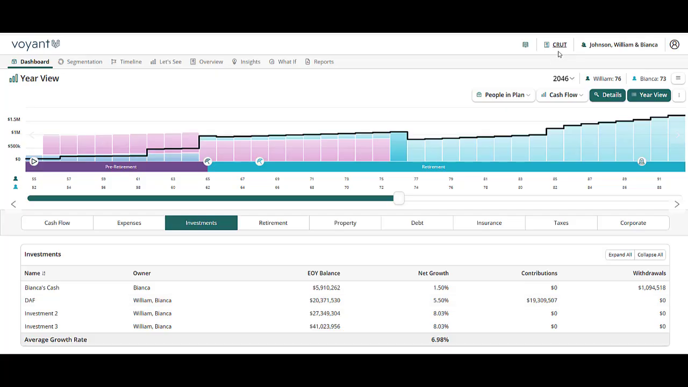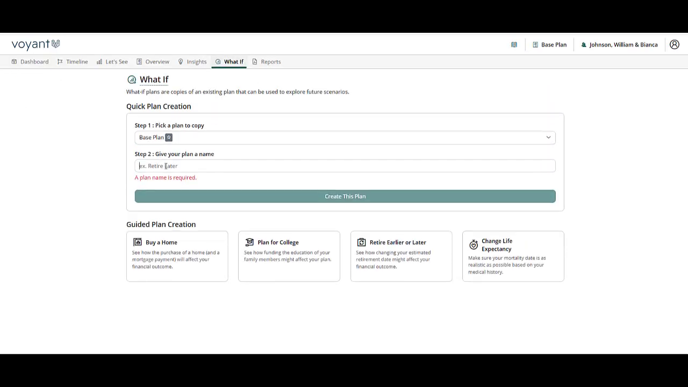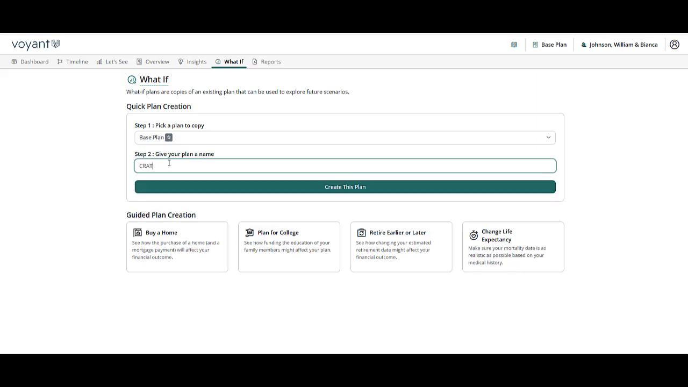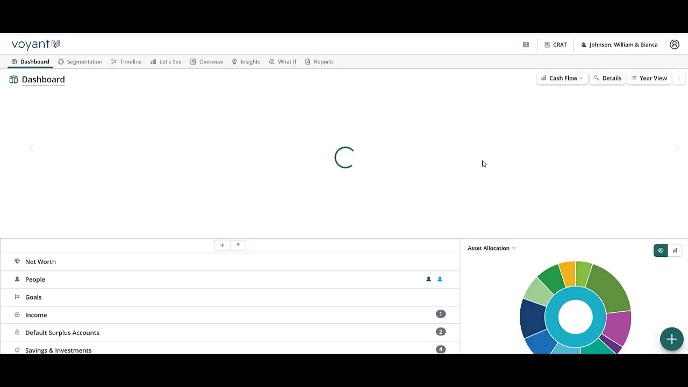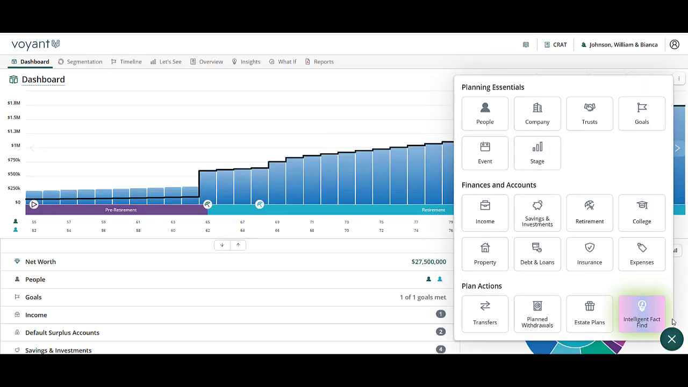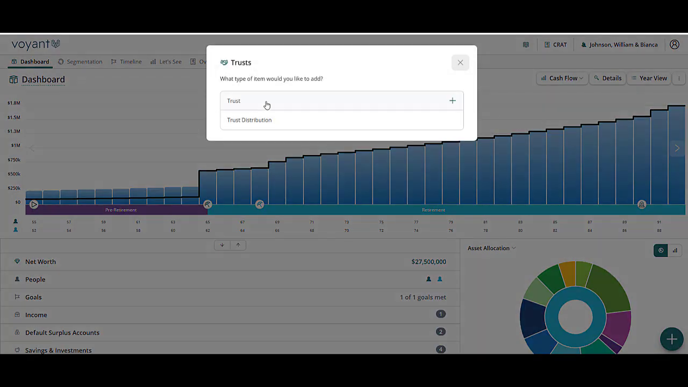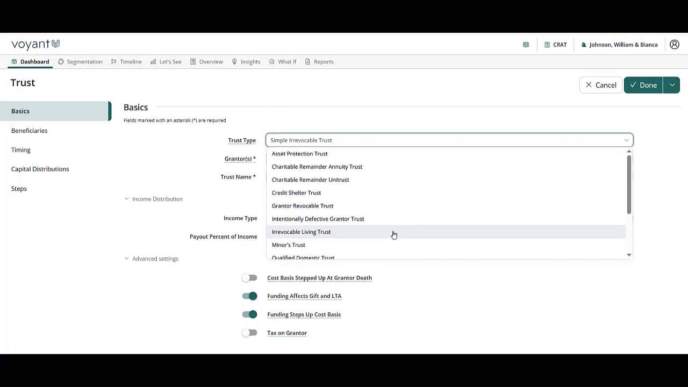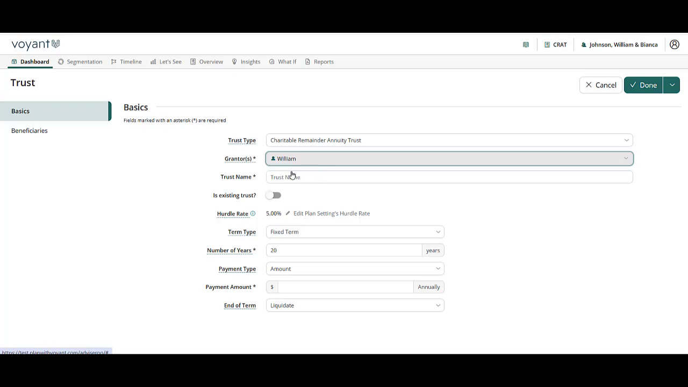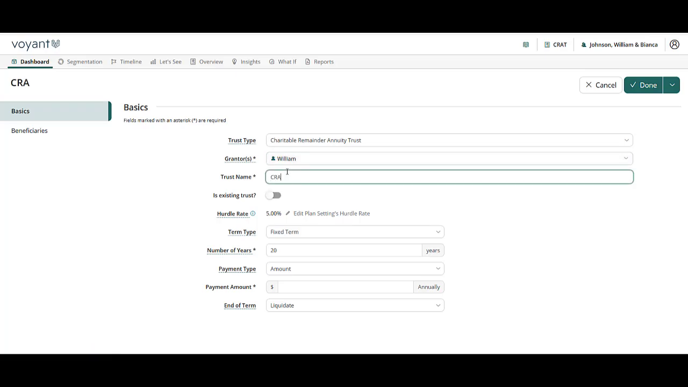Next thing, let's do the Charitable Remainder Annuity Trust. And we can take a look at the differences between the two. So I'm going to go back to my base plan and I'm going to make another what if scenario based on this one. So we'll do a CRAT this time. I'm going to go again to my plus button in the bottom right hand corner and trusts. Under trust types, this time I'm going to select the Charitable Remainder Annuity Trust. My grantor again is going to be William, and we're going to give this a name.